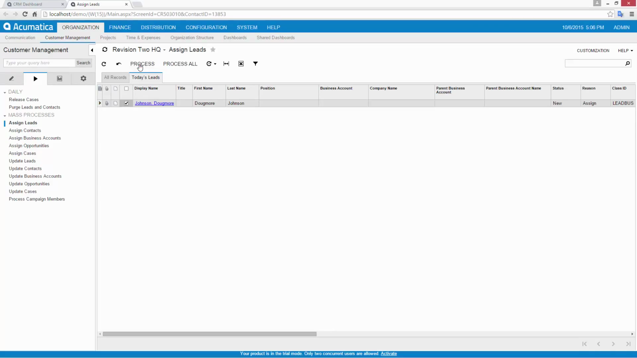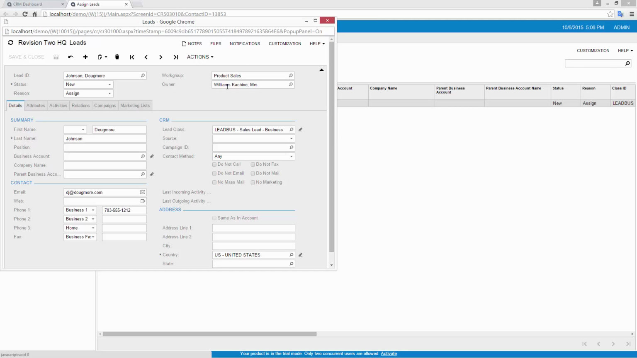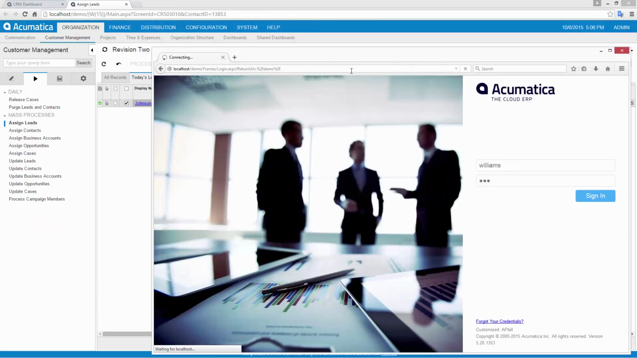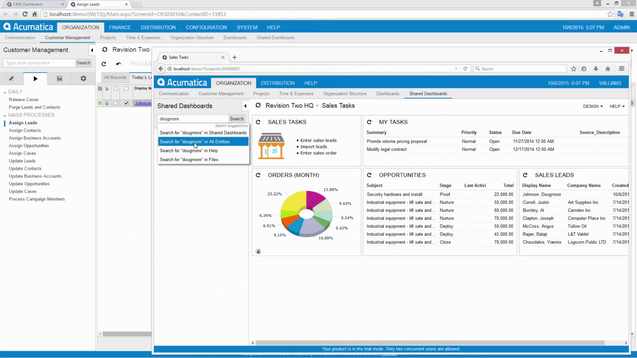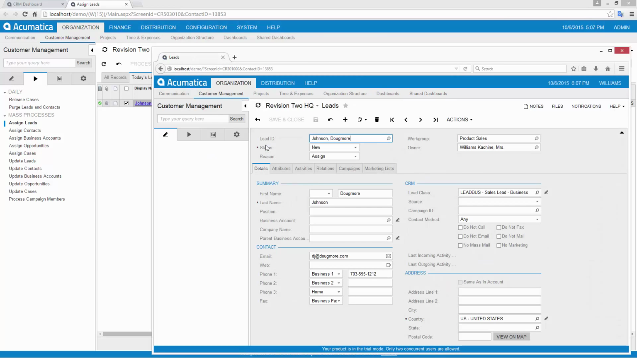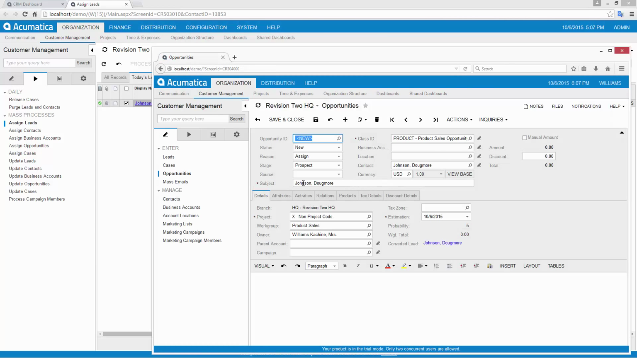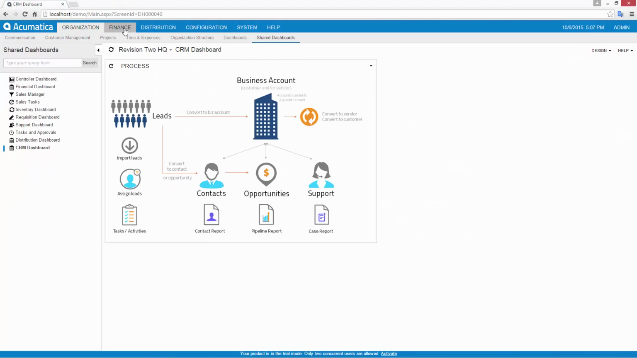Based on lead data such as the source of awareness and custom attributes, the lead is automatically assigned for follow-up. The salesperson receives a notification email with a direct link to the lead. After following up, the salesperson creates an opportunity and sends a quote to the customer. The opportunity becomes part of the sales pipeline, so sales expectations are available for purchasing and business planning.